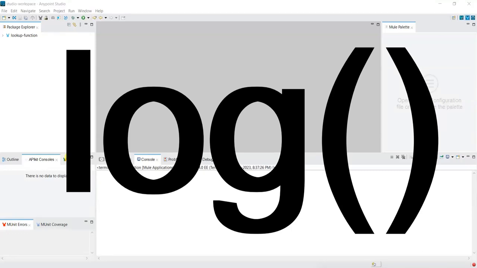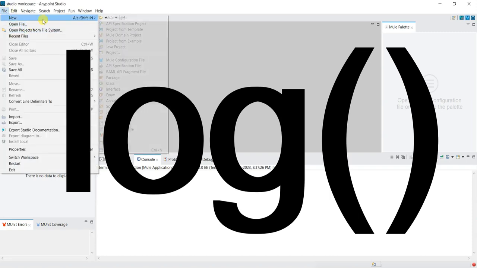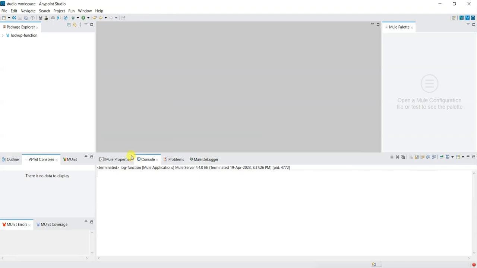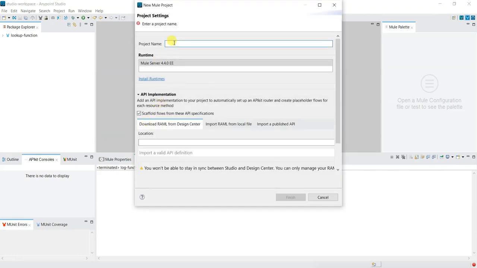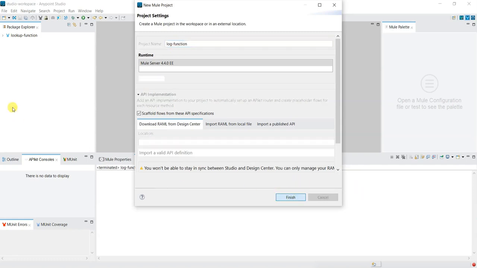Hi guys, I'm back with a new function, that is the log function, which basically helps us to debug your DataWeave scripts. So why wait? Let's get started by creating a new project. Say Mule, new project. I'm going to name it log function, which we are going to learn, and finish.